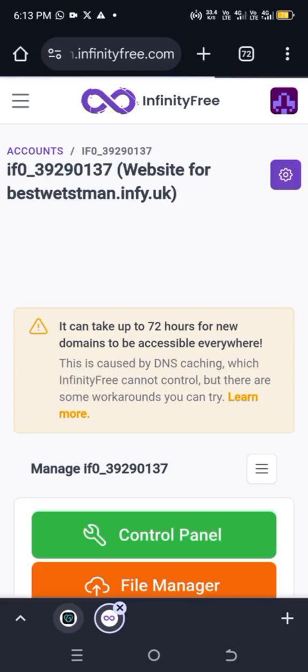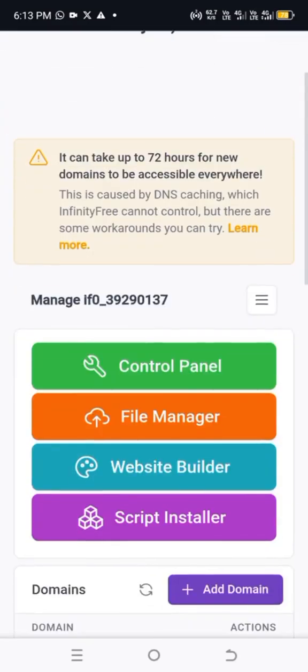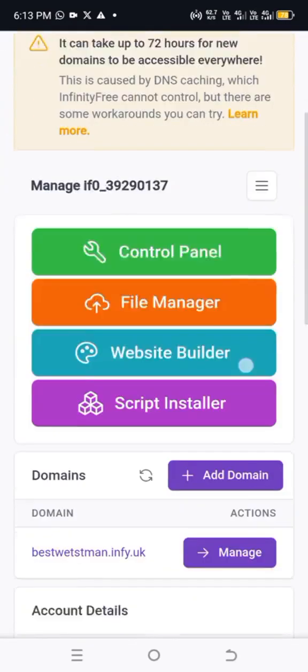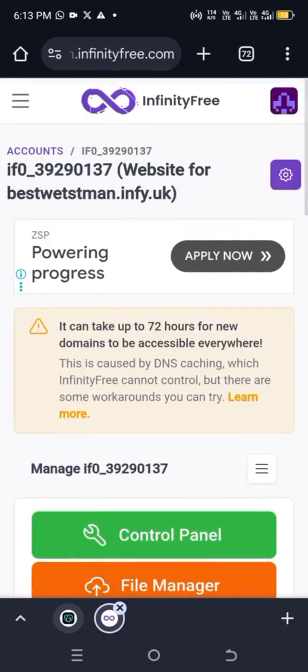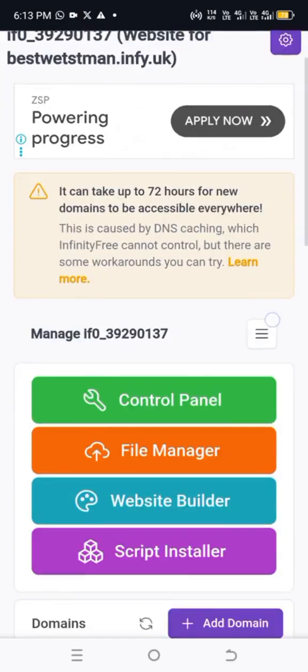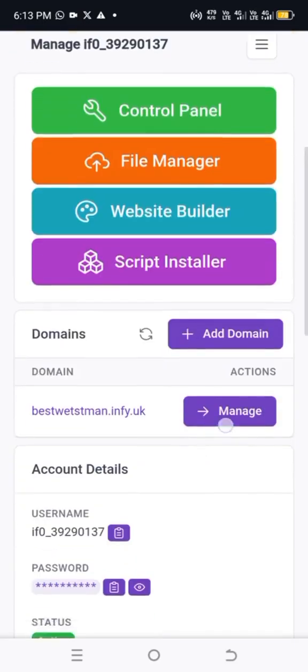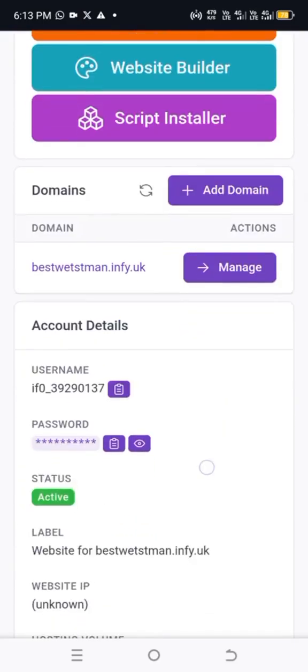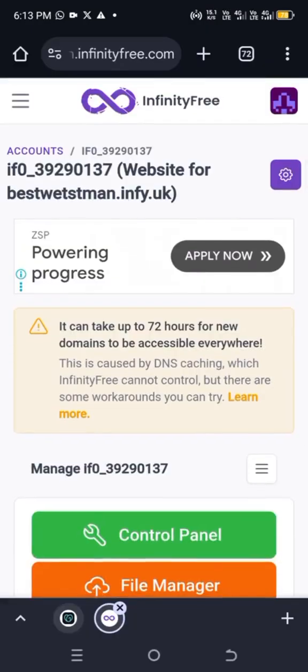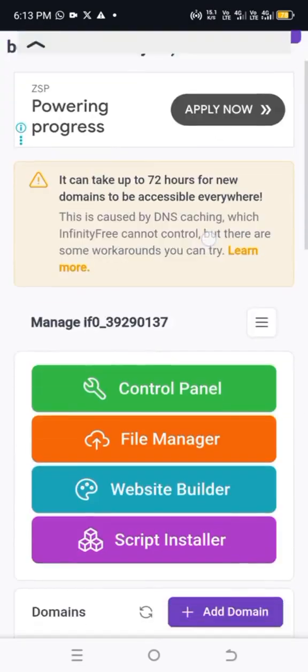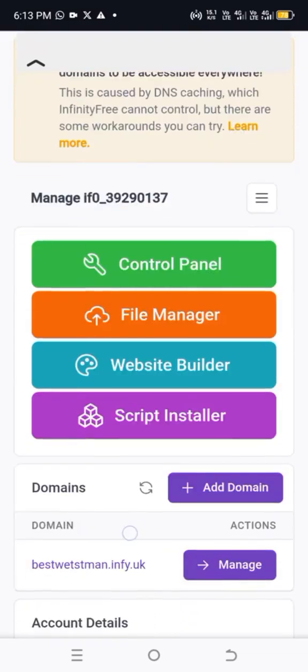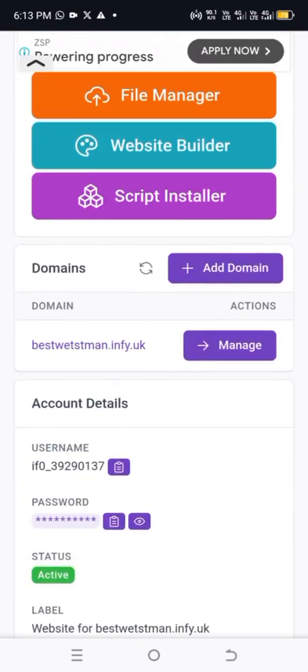So this is it. It will take up to some 2 hours for new domains to be accessible everywhere, which means any domain that I create here will take 72 hours to be accessible. This is free, so you can't just expect more. Now let me not bore you with so many words. Let's go. If you want to point your domain, like you want to create your new domain, this is the default subdomain they gave me.